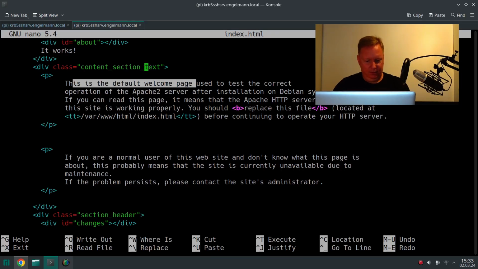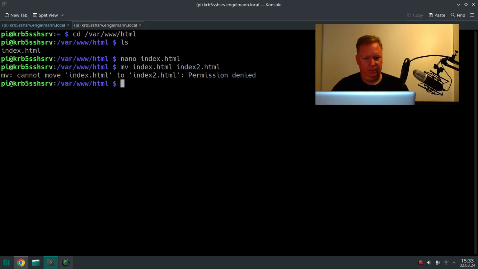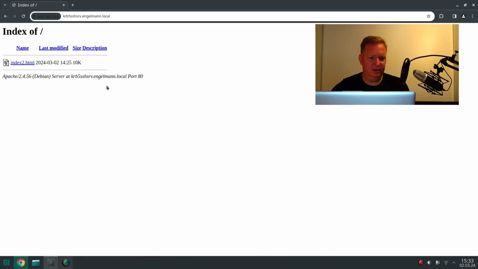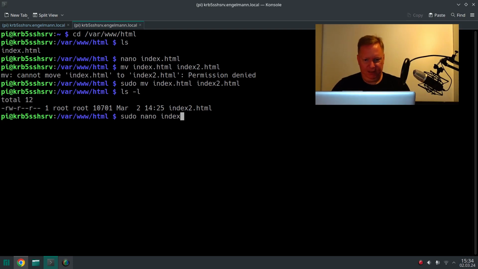So let's come back here and let's just move this index.html away. Okay. Now if I tried to access the page, I don't think it should work. Yeah, now it shows me a directory listing of the directory here. But let's make a different index.html.